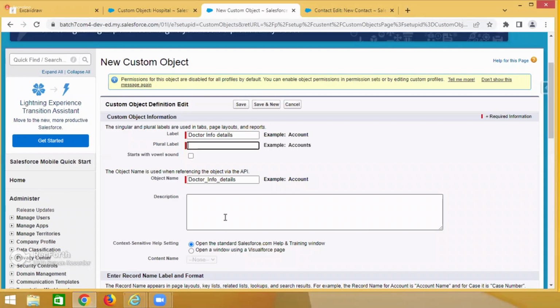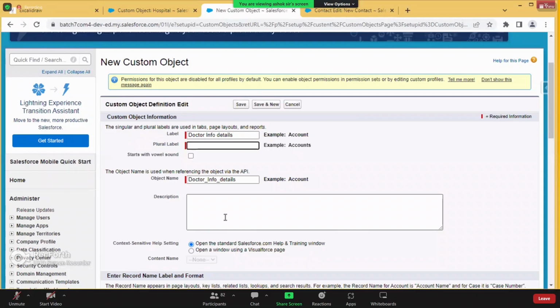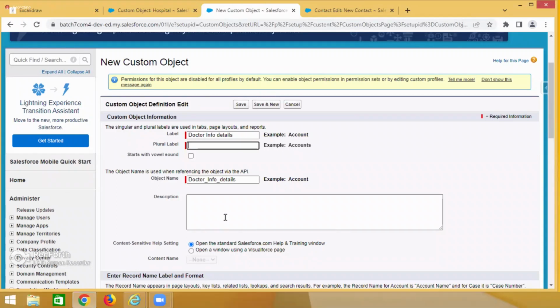What is API name? Before entering the data, as a developer, guys, this is the label. For example, in coding, you are writing the code. At that time, this is the object. What is the object label? Doctor space info space details. Then you don't want to go and copy paste. The API name is generated automatically. If the label is this, space is replaced with underscore. That means doctor underscore info underscore details, and for a custom object, underscore underscore c. Like that, you need to estimate the API name. Understand? So okay.